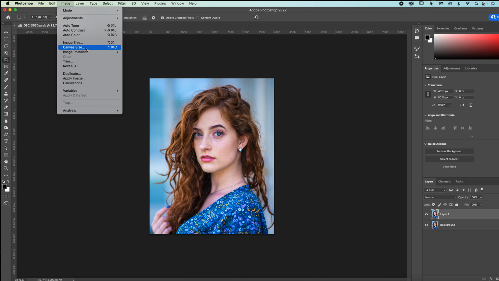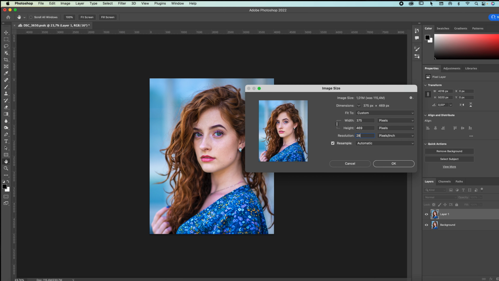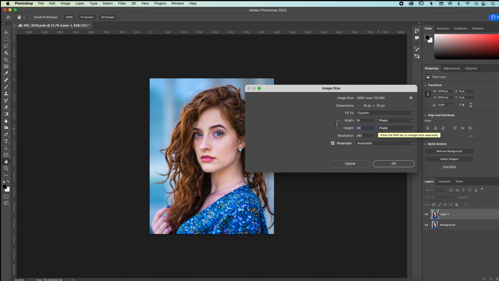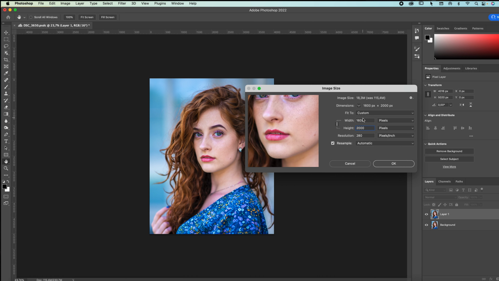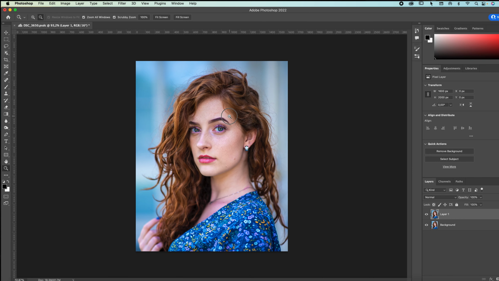Then go to image size, and this is a very important setting. So you have to click on resolution 280. I'm not always using 300, and never use 300, and height will be 2000 and width automatically filled by Photoshop. Resample checked, automatic, hit OK. And this is our Instagram size.